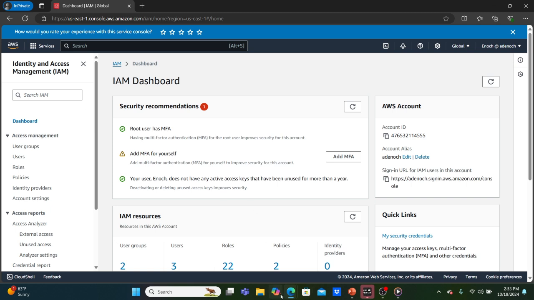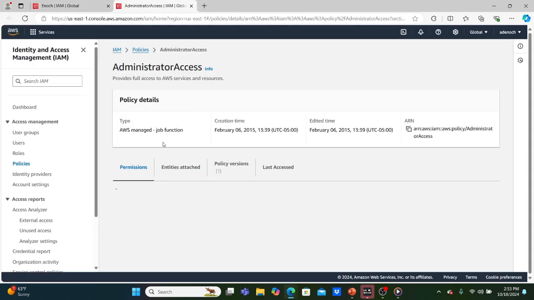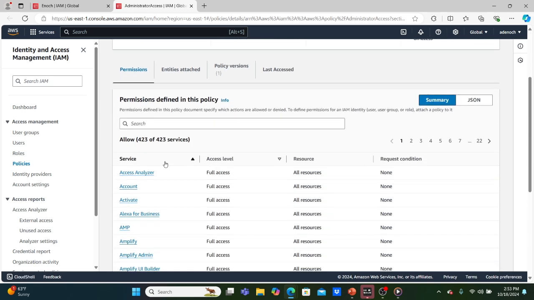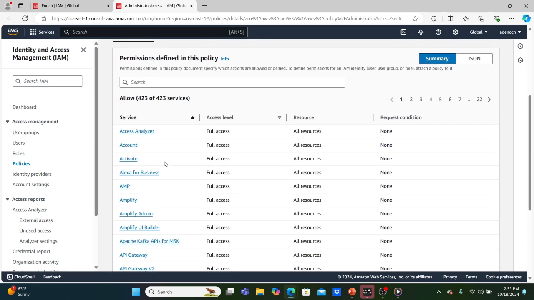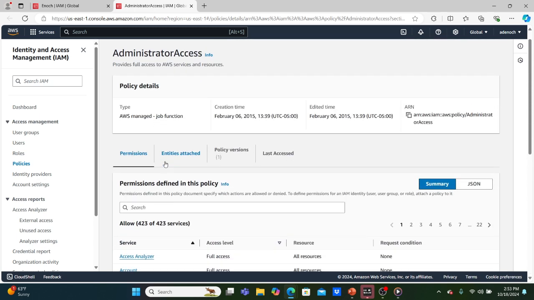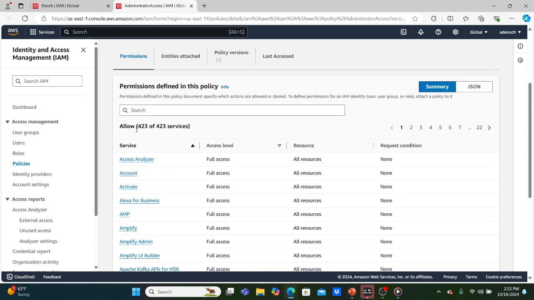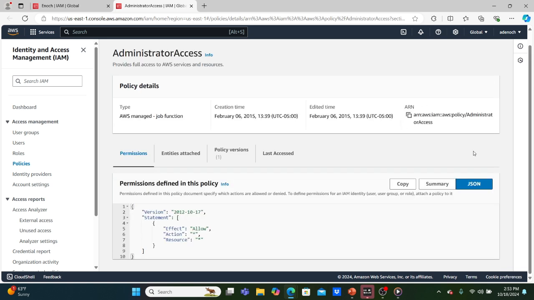And let's go back to the root account, and I want us to check each of the policies. You can see this is the admin full access, and this allows 423 services. And if you click JSON there, that will allow us to see the JSON policy that is attached.